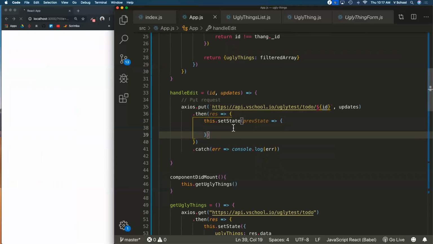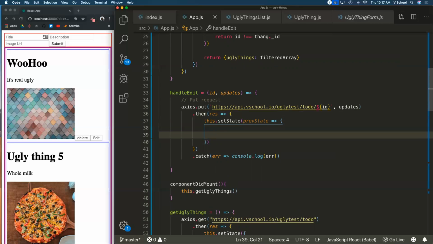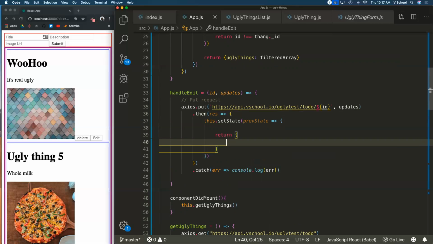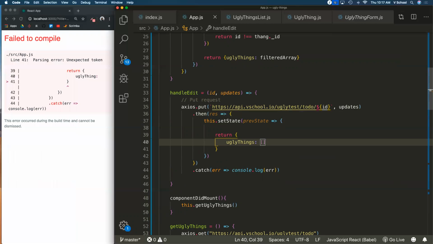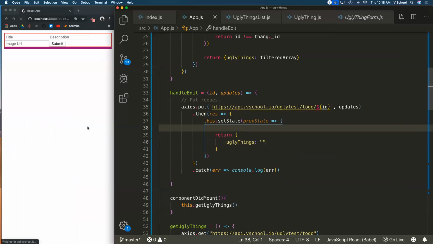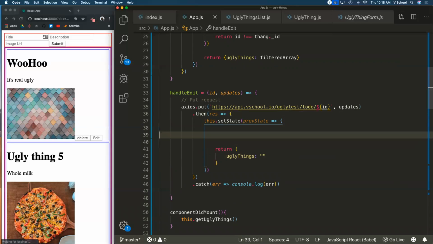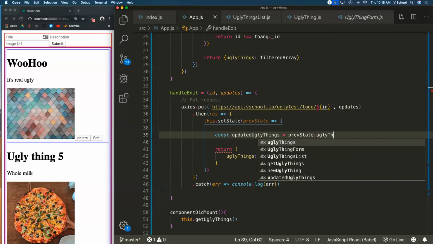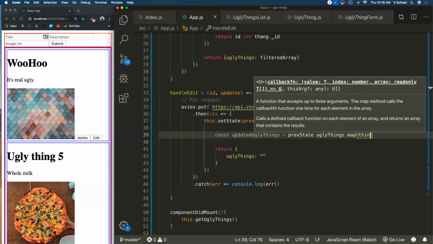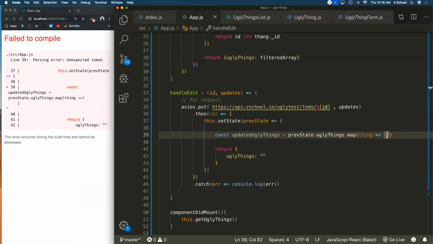So we need to map over prev_state.ugly things and just do a little bit of magic, but it's not that bad. And then eventually we'll return the new ugly things to be an array, but the new one. So we're going to hold off on that for now. Let's put little strings here, because we need to create this new array. So we're going to say const updated ugly things is prev_state.uglythings.map. And for each thing, let's do the following.